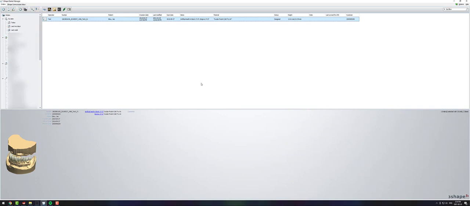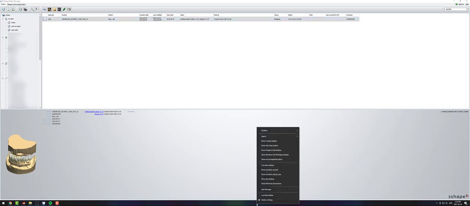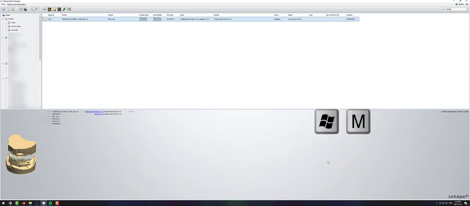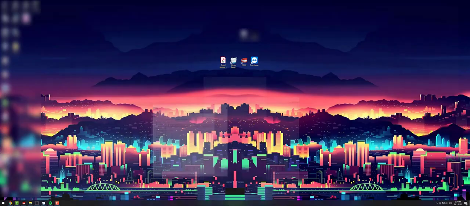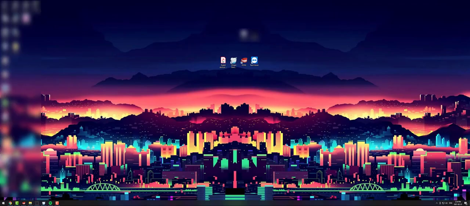Finally, if you have a whole bunch of stuff open and you want to get to your desktop, you can right-click the bottom bar and click Show the Desktop, or you can just click Windows M and it will take you right to your desktop. These are the ones that I use all the time.